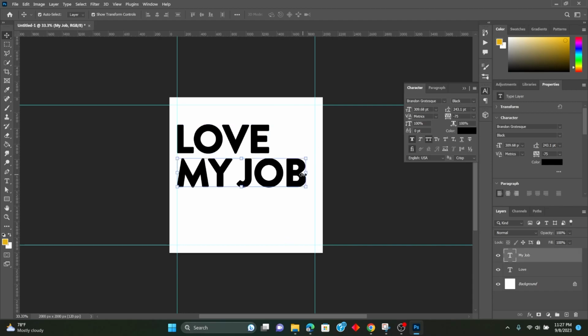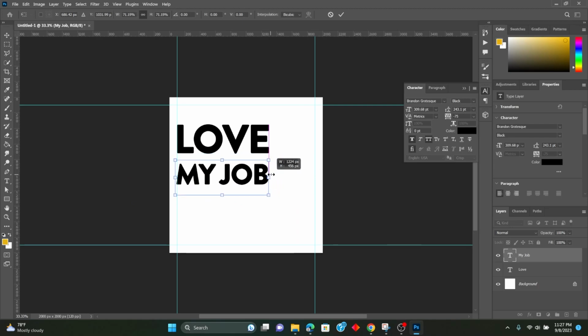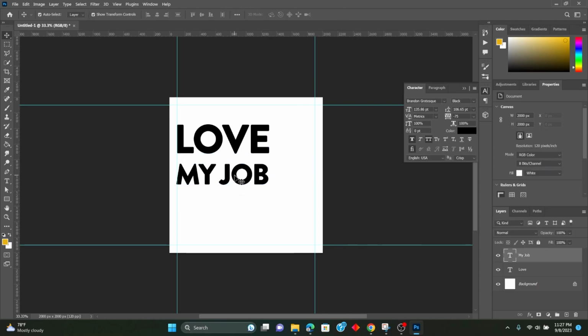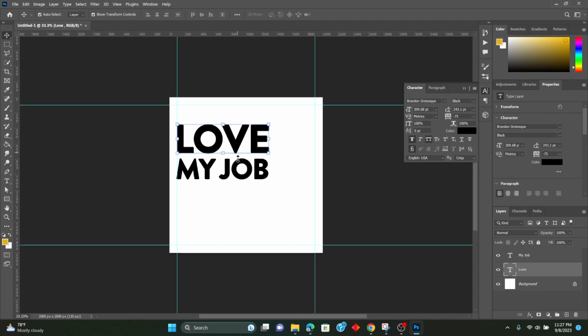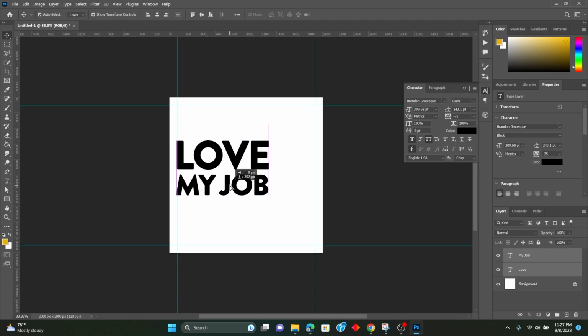So I have a situation where I have this "love my job" here. Now what I'm going to do is, if you don't have your transform tool checked, you need to show transform tool controls here. It helps you to be able to scale whatever you're working with, either text or shapes. So this is one thing about typography.